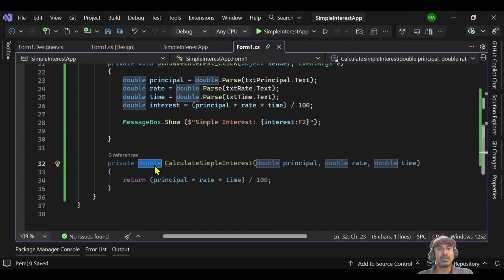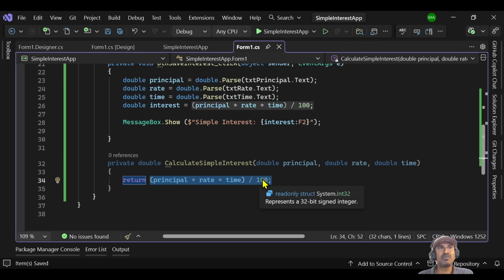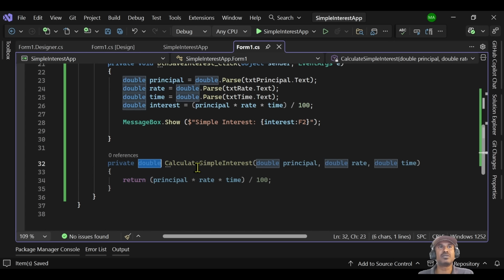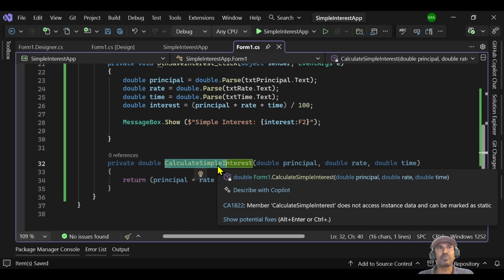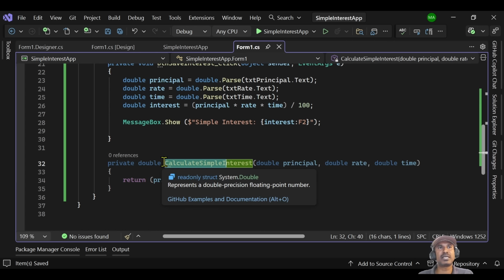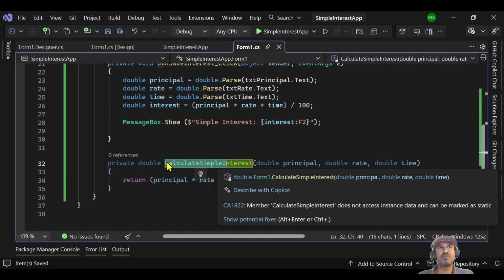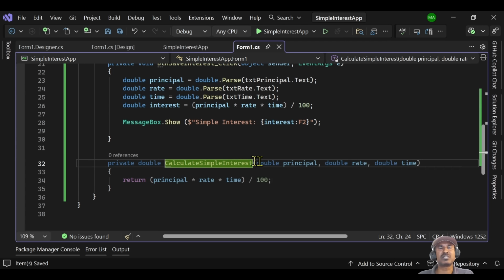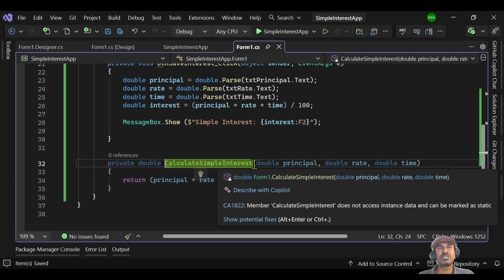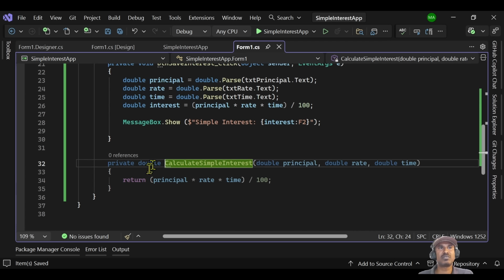Next is double. This will return a double value. What we calculated here, this value returns as a double. So this is the return type. Next, this is the method name. We can define any name. It's up to us. It's not mandatory to always maintain it like this, but you need to follow the naming conventions. It should be a proper naming convention so that other developers can easily understand what this function is about.